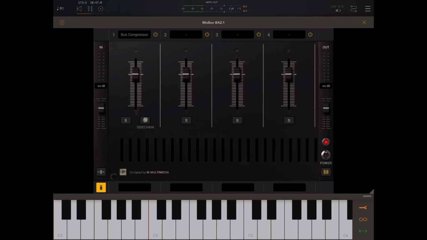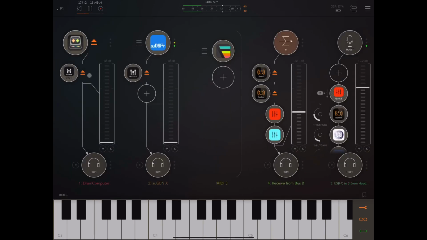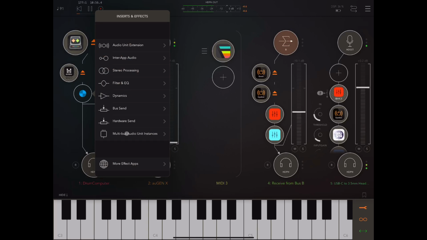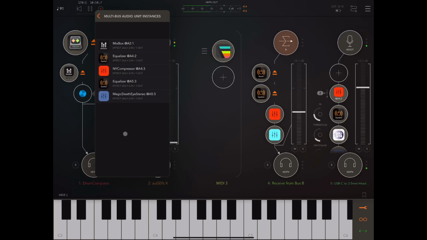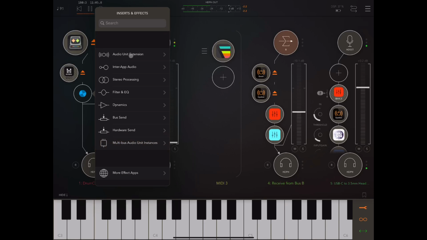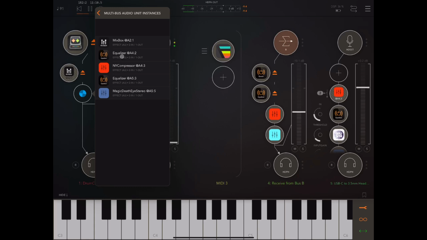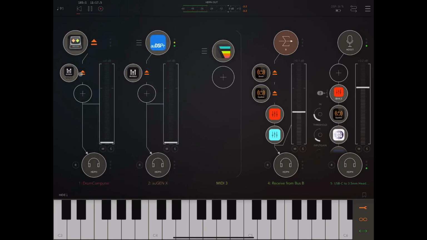You turn it on. Okay, and then over here in the Drum Computer channel, we click on our icon, and we go down to Multibus Audio Unit Instances, and we choose MixBox. So remember, this one must be loaded not by clicking on Audio Unit Extension. You've got to click on Multibus Instances. And then it'll show you all the different apps that have that ability. So we're going to choose MixBox. Now, I've already chosen MixBox here, so I'm not going to do it again.